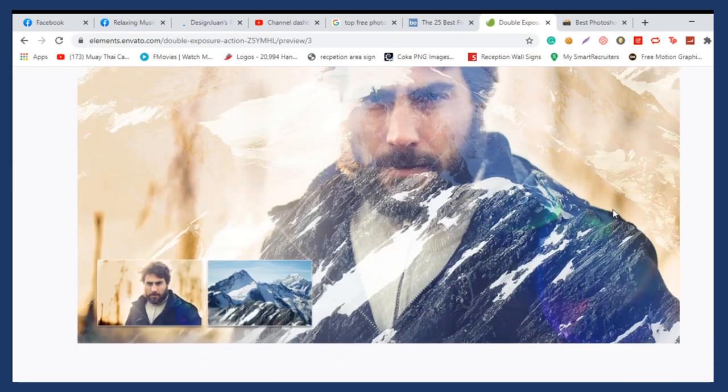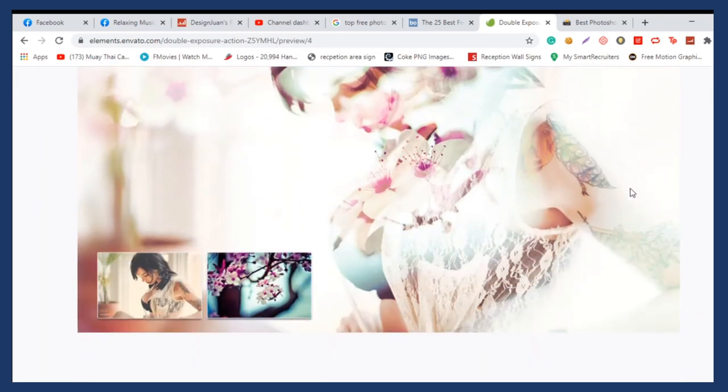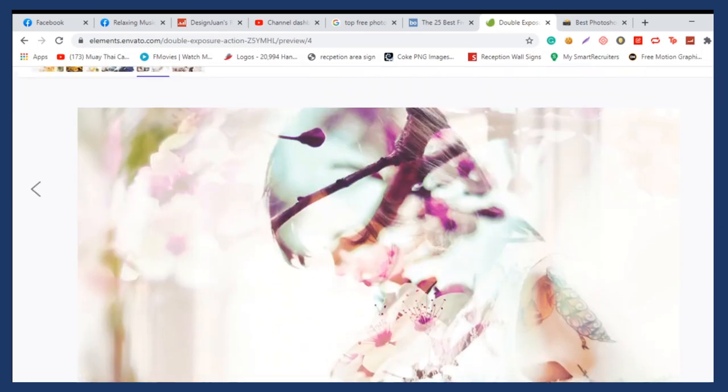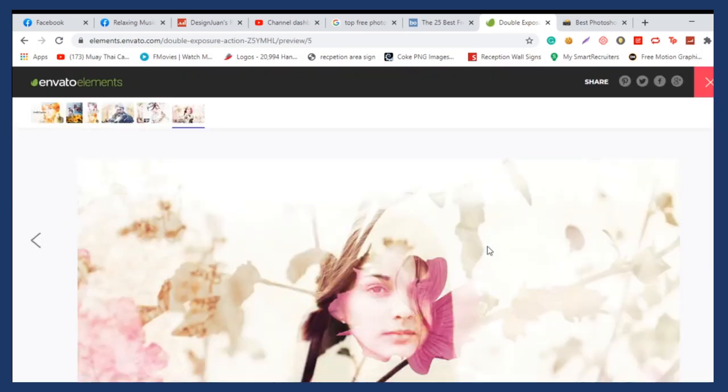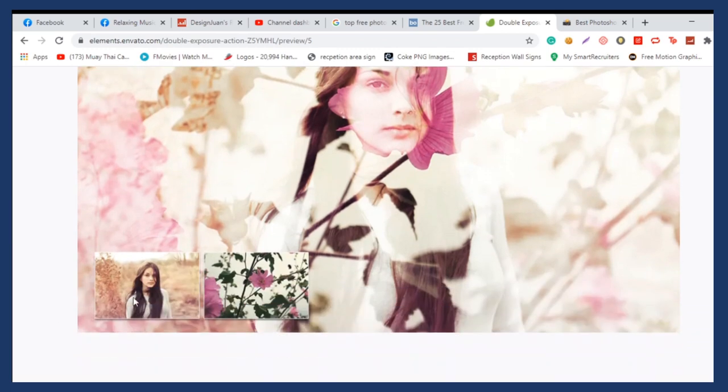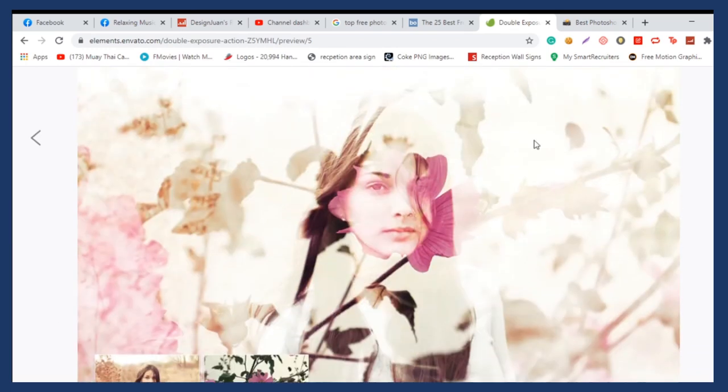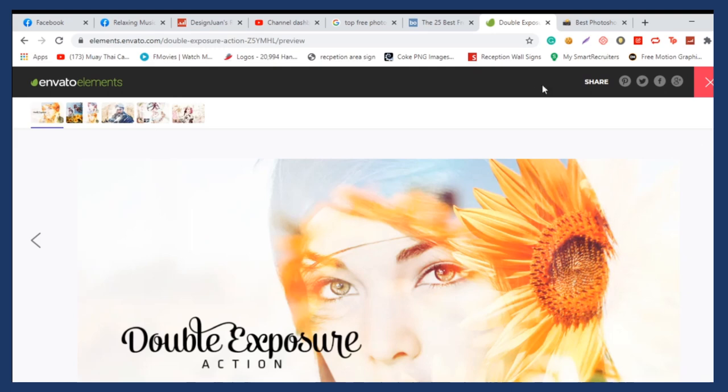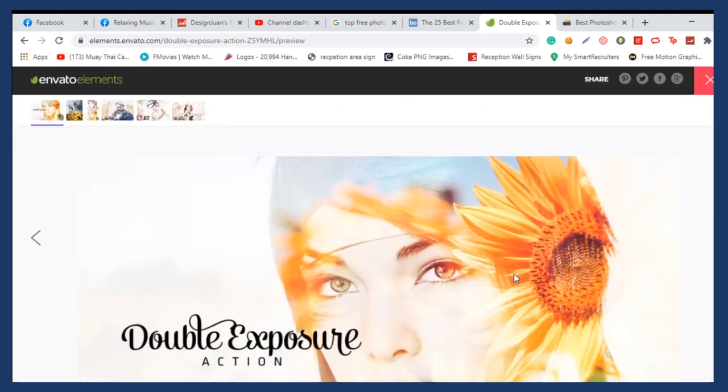So guys, bali ano yan eh, pinagsamang dalawang litrato, parang may opacity. Kaya sabi ko magandang gamitin sa mga cover ng CD at sa mga flyer. Pwede rin sa cover ng video mo, yung mga video mo. Double exposure action.